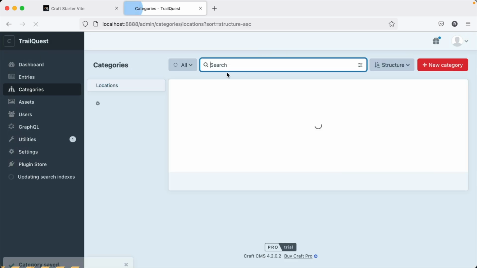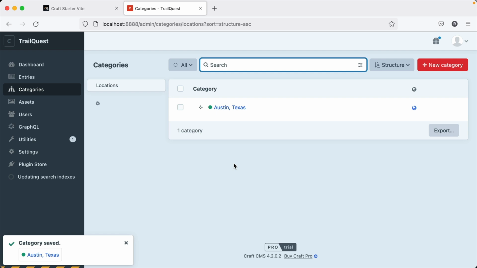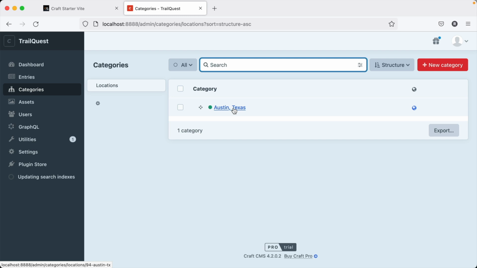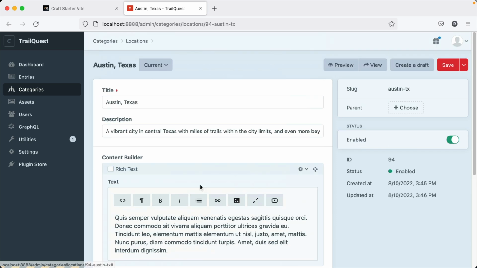And we can save our category. So you can see a category is also an element in Craft, and so it has a very similar interface for editing and creating them. That was done on purpose so that categories as elements and entries as elements start to become closer and closer together. And it also makes for a better authoring experience as well.